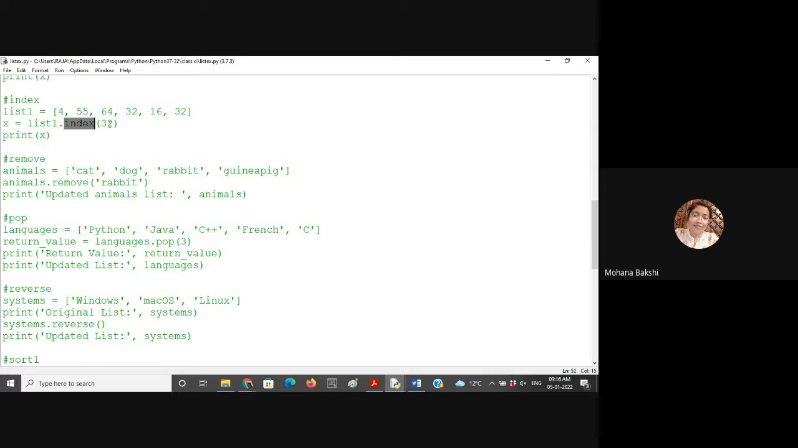Okay, so my next question is: go through the index function. See, there are two 32s in this example. Now, the index function will return only the index of the first value it finds. Got it? So, what will be the output? 3. The output will be 3.